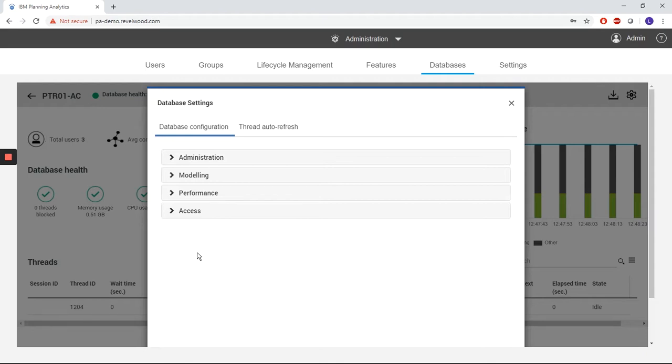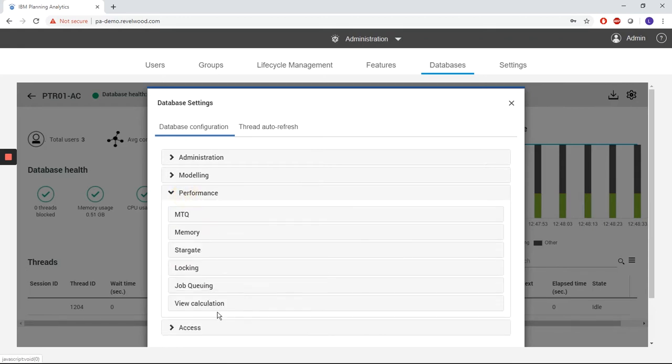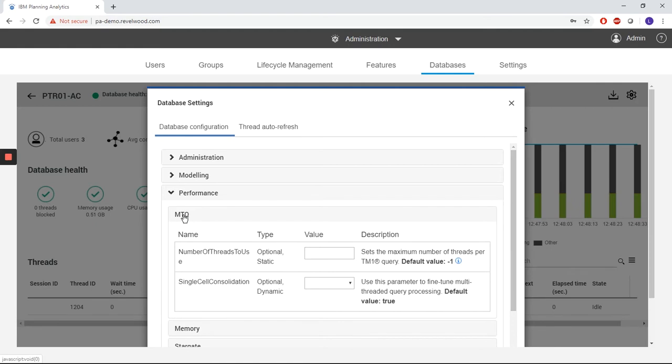The way that I would access multi-threaded querying is I would go within the Performance section and expand it. I would see that there's a setting for MTQ. I could click on MTQ, and I could fill in a wizard. Well, this wizard is more than just fill in the blank. It's going to tell us the name of the setting. It's going to tell us information about it. Is it optional or is it required?